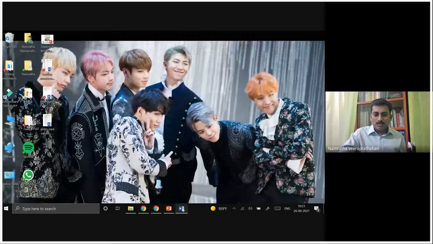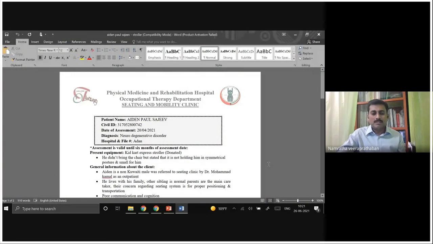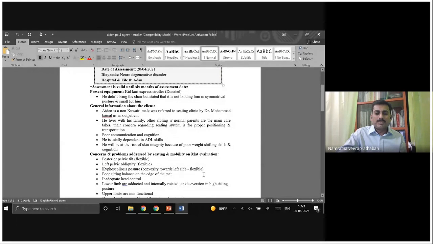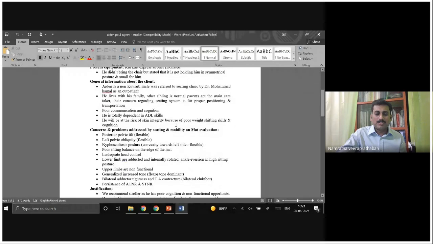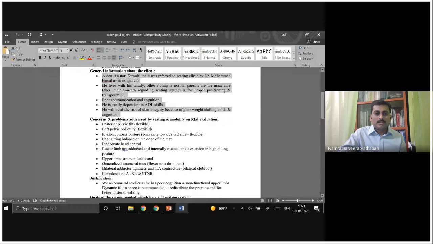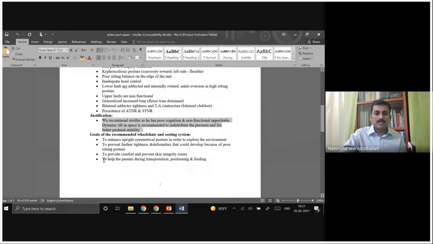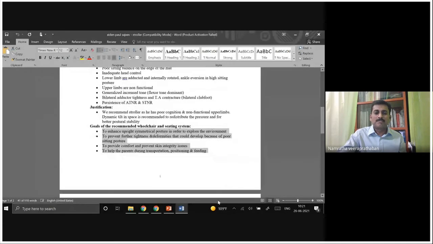I will show you one model report, how it looks. This is one model report. The first page, as I said, is all about the patient information and postural analysis. General information is here, and this is our postural analysis. And this is my justification. And these are my goals for the patient.